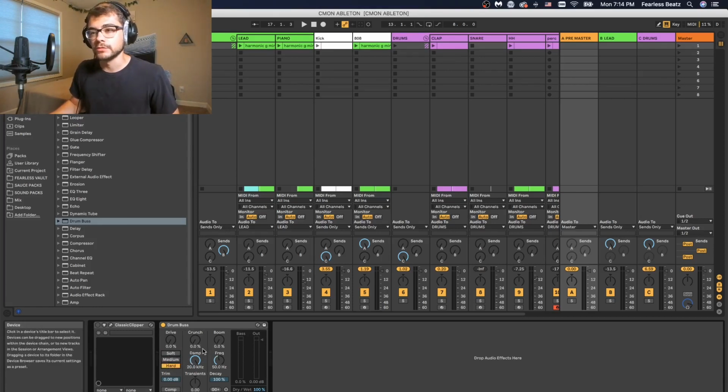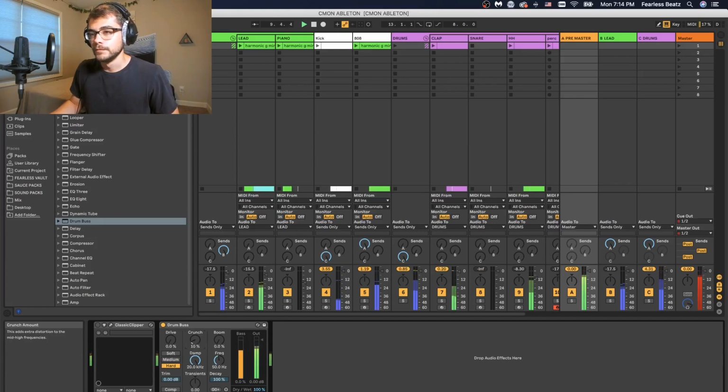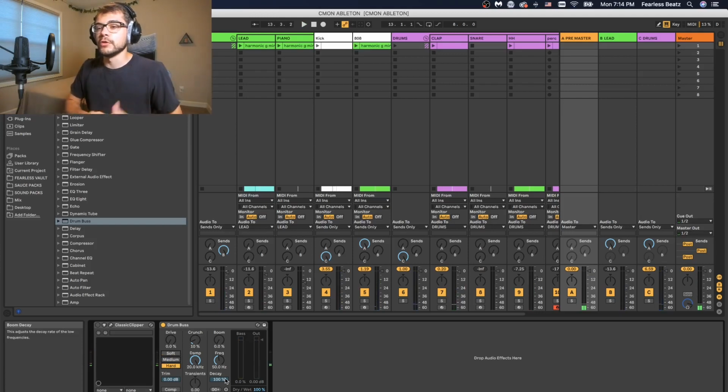So let's take a look really quick. So that's kind of hard. Let's go for medium now. And soft. So you can see the difference between all three of them. And yes, these three knobs will affect each of these different distortions that you can go ahead and put on your drums.